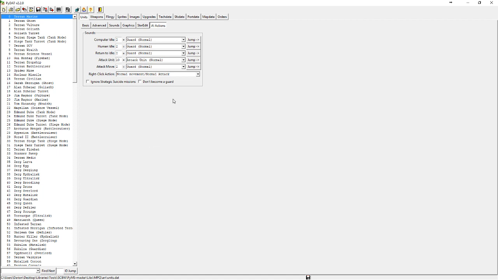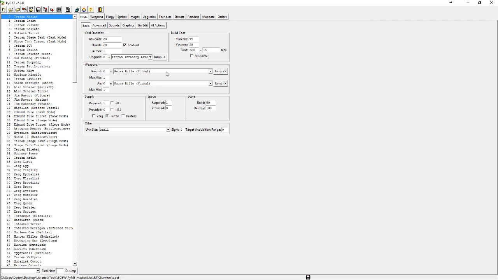So if we were to make an AI script that trained this unit, say we replaced the scanner sweep unit, and we wanted the AI to build them and use them in their attacks, we would have to make sure that these two bottom boxes were not ticked and that the rest of the fields looked like this. We don't have to worry about this right now, though, because obviously we're not messing with AI. We're just doing stuff for our own testing. So now we're all set with units.